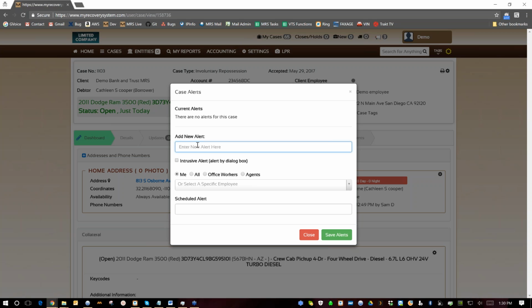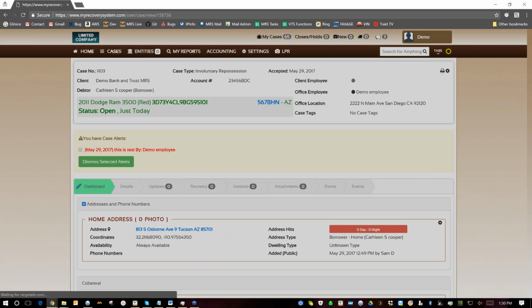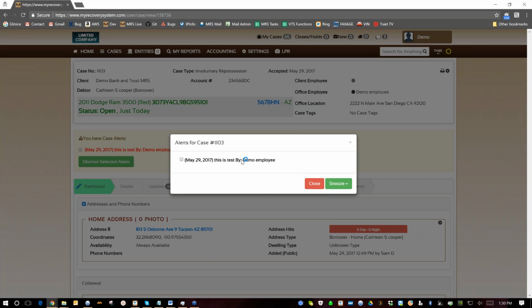Add a text alert. So I just clicked on add a new text alert. This is a test, and this intrusive alert is going to allow me, whenever this case loads, to get a little pop-up message. So if you maybe need to be reminded on this case every time you pull it up for some reason, you can do that. You can set it in the future, whatever you want to do, but I'm going to go ahead and close this right here.